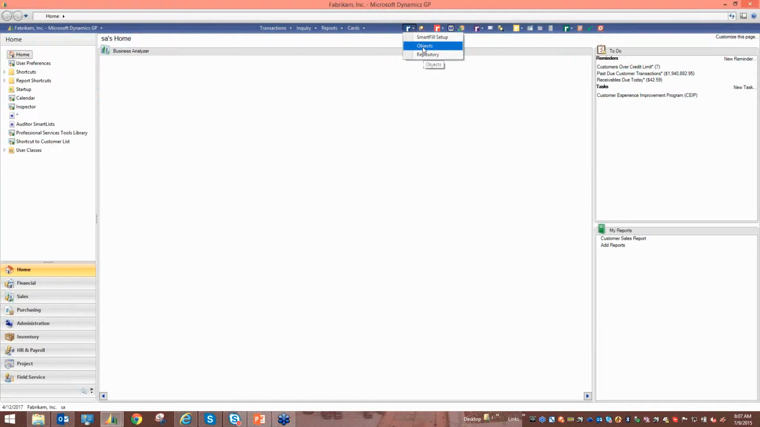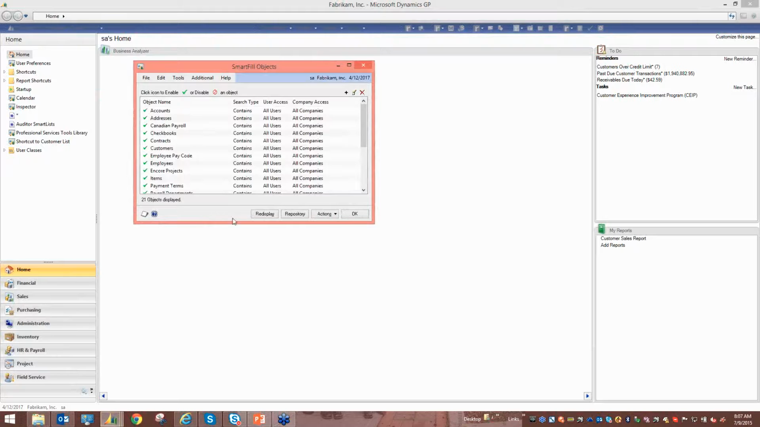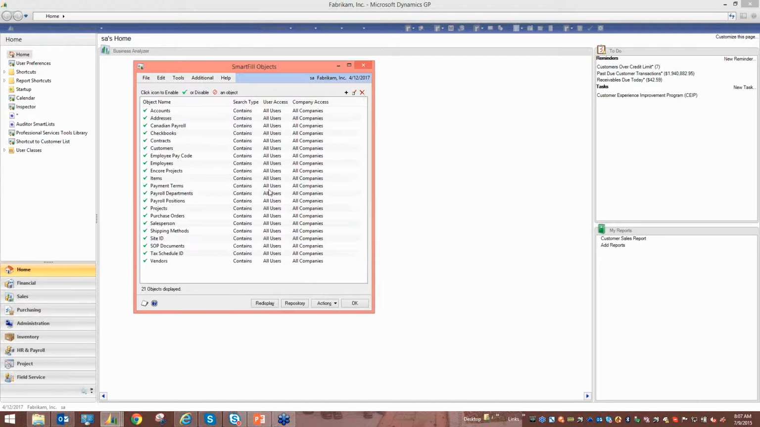And to customize SmartFill, let's open this up. This is our objects list. So what an object is, that is the key record that we're looking for. And out of the box, without customizing anything, SmartFill is already looking for all of these key records throughout GP. So we have 21 that come with the product. So we feel like we've really hit a great kind of starting point for you guys.